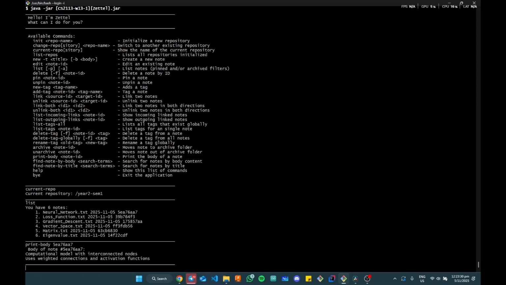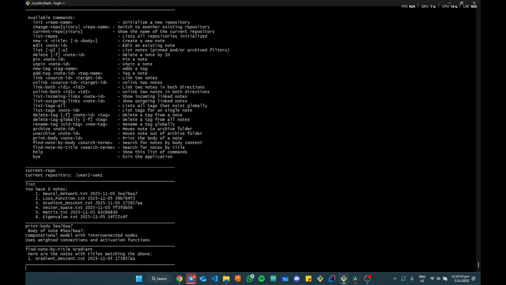Now, what if I forget a node's ID but remember part of its title? I can search for it using the find node by title command. Now, our search query here is gradient, and it will list all nodes with the title that match the search query. So now we can look at its ID. Let's use this for tagging.